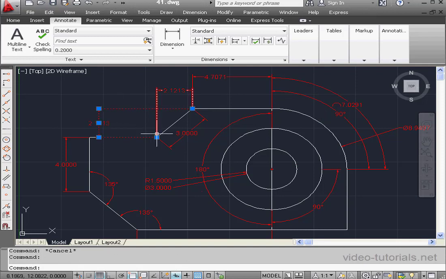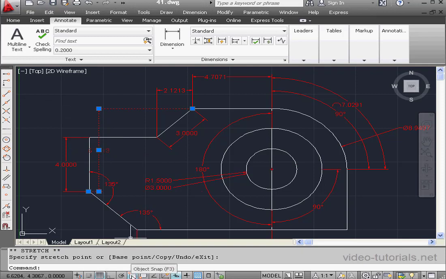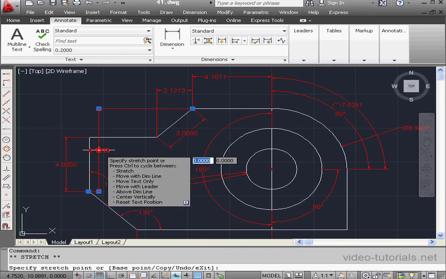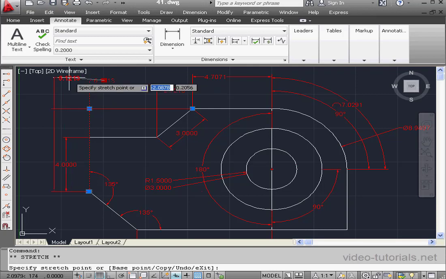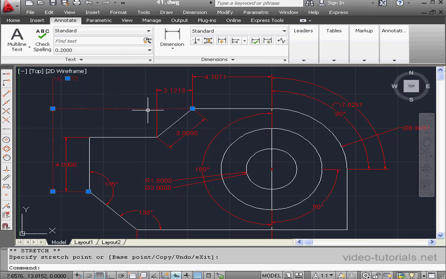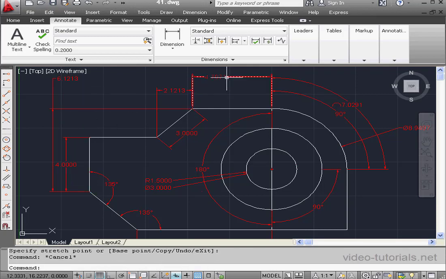I'm going to select this dimension, grab the handle, and snap it right here. I'll grab this handle and snap it right here too. Let's turn Snap Mode off. Now grab this text and position it about here. Let's press Escape to deselect everything.